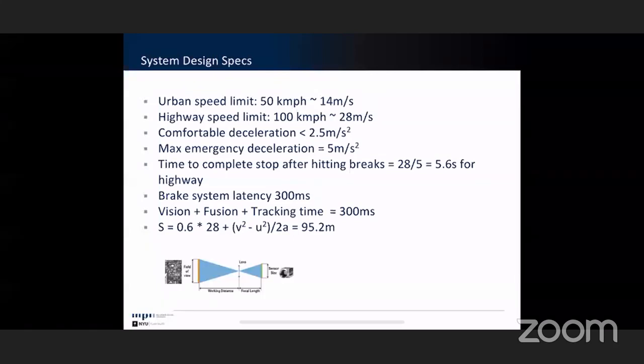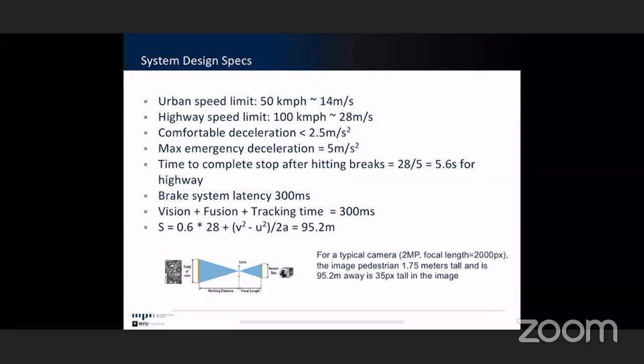So then what happens? For a typical camera, let's say we use a 2-megapixel camera with a focal length of 2000 pixels. The image of a pedestrian who is 1.75 meters tall and is 95.2 meters away on the road is only 35 pixels tall. Right? So what am I saying? For a 2-megapixel image, if we really want to identify people 95.2 meters away, and I have a camera like this one, which is a realistic camera, we will need to be able to detect it as small as 35 pixels in that big image, right?